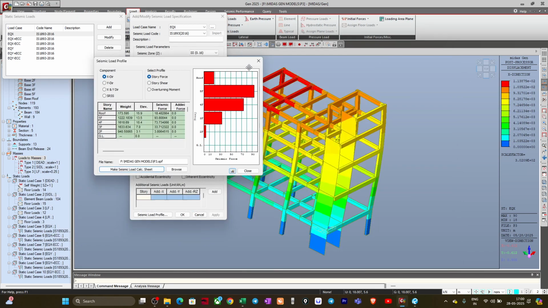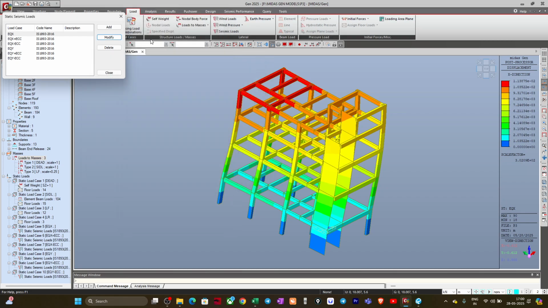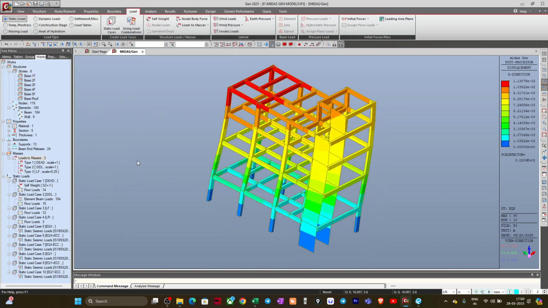So I hope you have got a clear idea about how you can actually analyze your structure for static seismic load, right? Obviously the analysis part we will be discussing later, but it's just to show you that the load is acting properly or not. Okay, I have analyzed the structure.